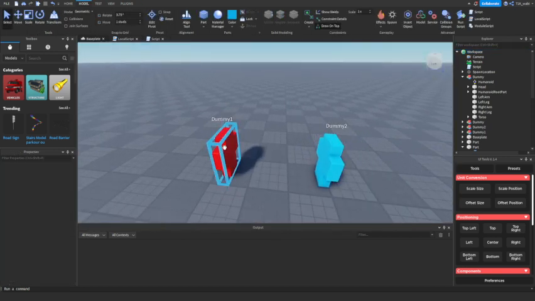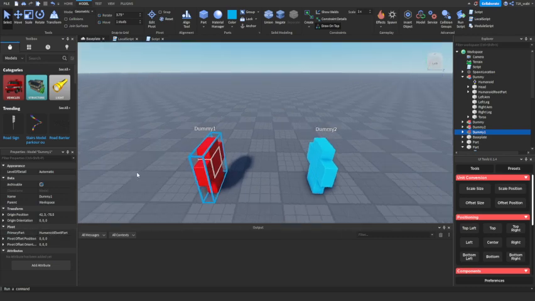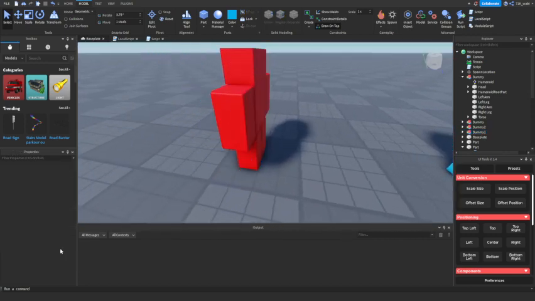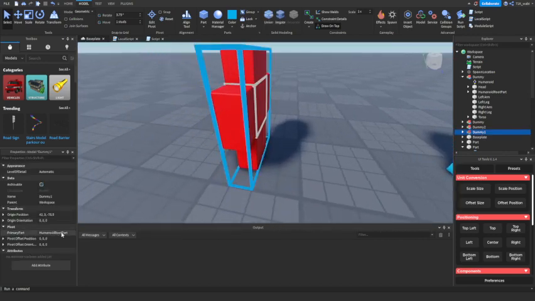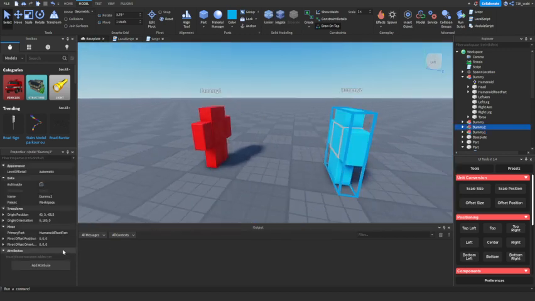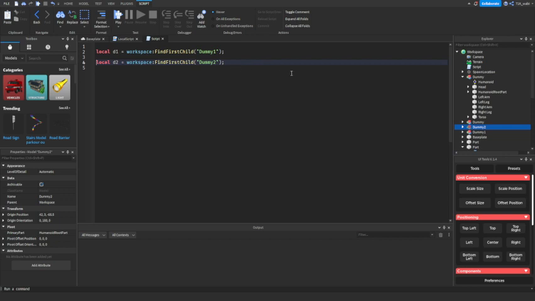As you can see, in both of the dummies, both of their primary parts is the humanoid root part. And basically for positioning characters and player models, usually moving their humanoid root part is what gets them to move around or rotate around, right? Since both primary parts of the dummies are already set to the humanoid root part, there's no need to reference it. So what we can do is change their orientation using their primary part, okay?